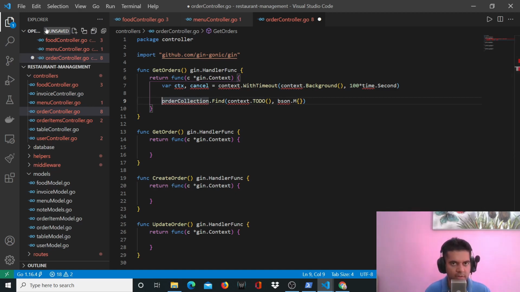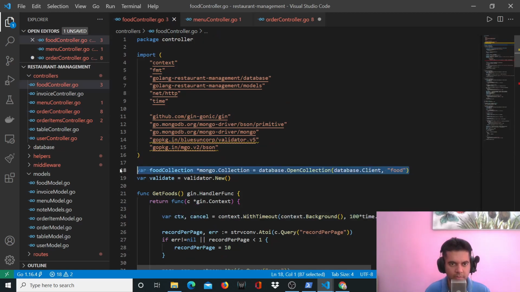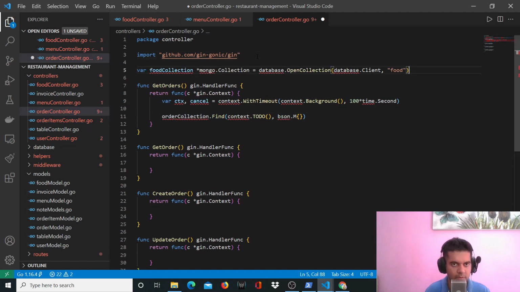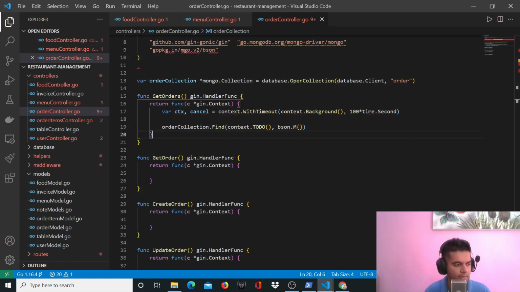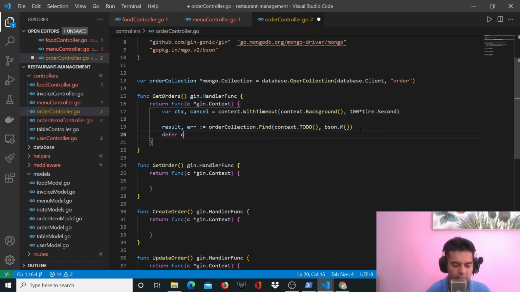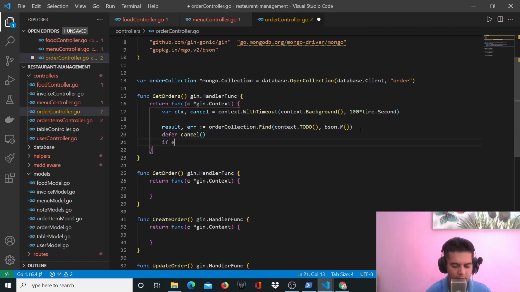Now you have to define order collection as well. So how are you going to define it? It's going to be very similar to food collection. You copy your food collection line here, and you put your order collection line on top here, and you just say here, instead of food collection, you say order collection, and here instead of food, you just say order. Simple, right? And here you'll make it equal to result and error, and you'll say defer cancel, then you'll check for error quickly.